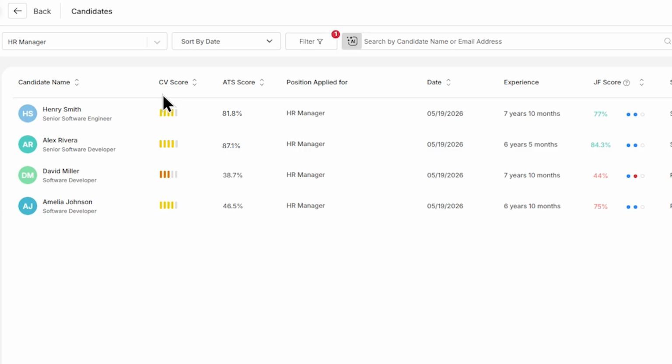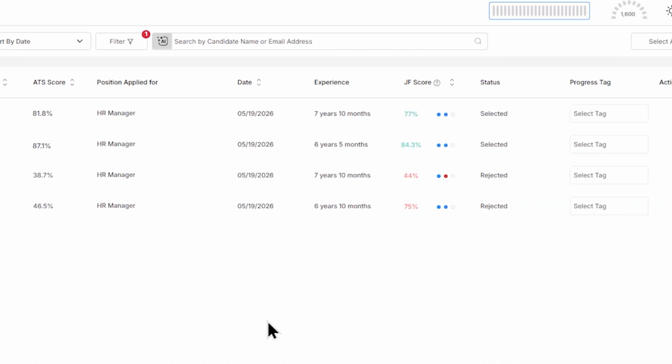CV score represents the standalone strength and quality of the candidate's resume, evaluating their background, skills, and experience independently. A TS score builds on the resume evaluation by combining the CV score with a job description match score, showing how well their profile aligns with your specific role requirements.